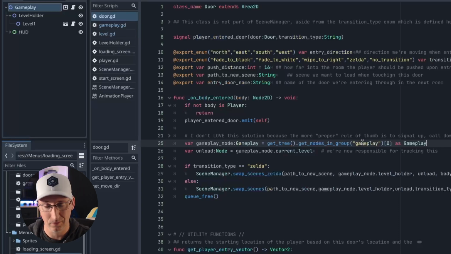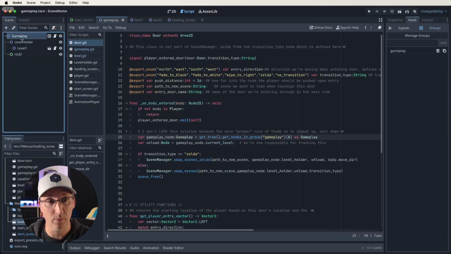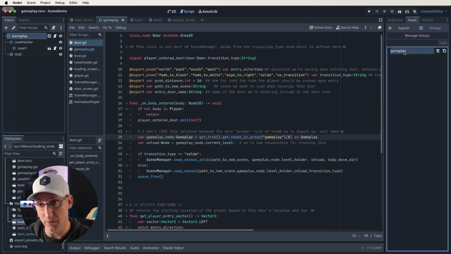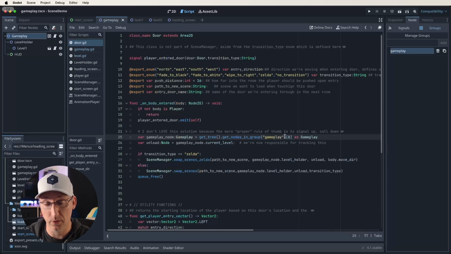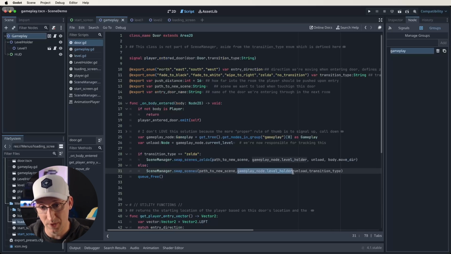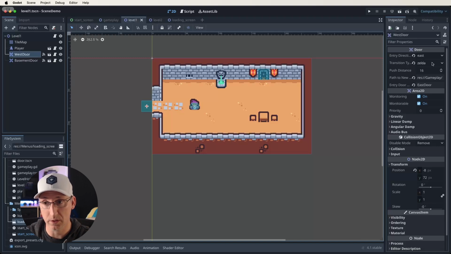It's not usually my design style. I've added my gameplay node as the only item in the gameplay group. So we can run a search for the first object in the gameplay group, which will only ever be this one thing. We're going to cast it to gameplay. Then we can use our reference to the gameplay node to access the current level variable that we've been tracking, stuff it in this unload variable, and then tell SceneManager to swap scenes. The new scene, which the door is storing, the path to the level holder, which is where we want to put it, unload the previous level, and use the transition that we've chosen on our door, in this case, Zelda.